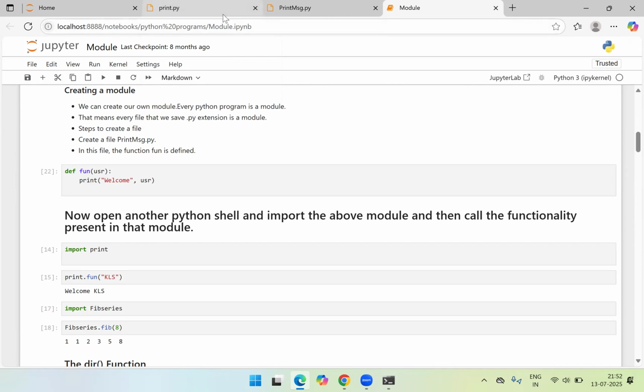Print dot. What is the function we defined here? Fun. So print dot fun. What is the name we're going to pass? Username as KLS. So the name will be printed as welcome KLS.